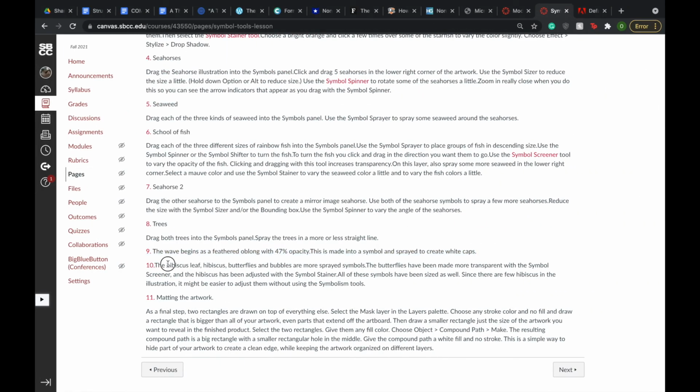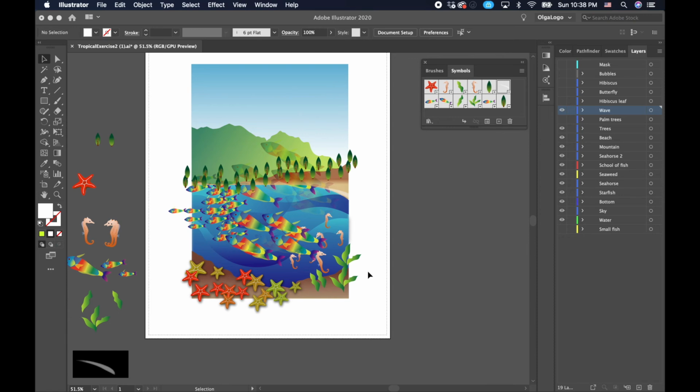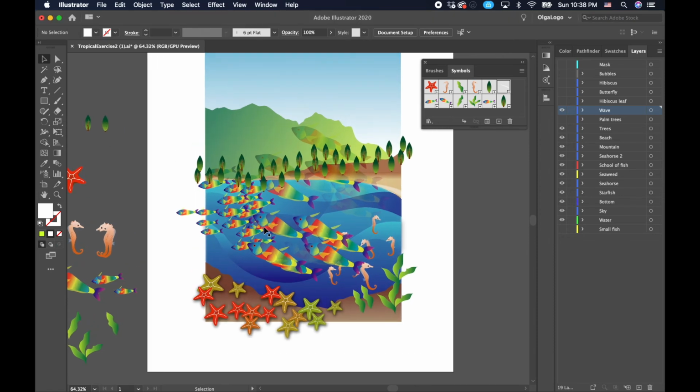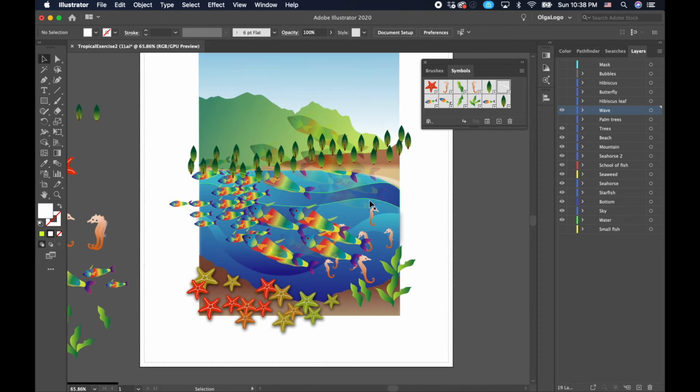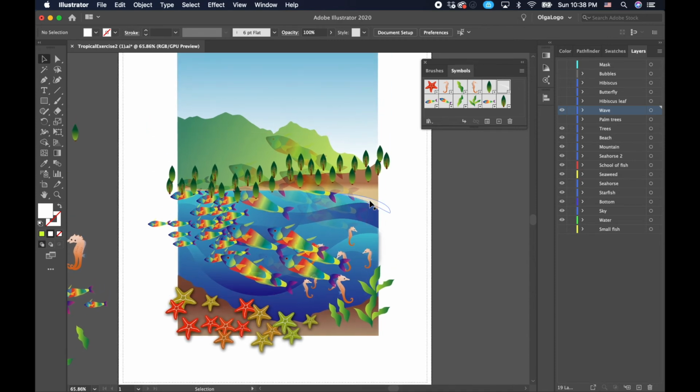Now we're going to choose the hibiscus leaves and the butterflies and the bubbles. We're going to spray them wherever we want. Usually the bubbles come from the fish, so we can spray that one somewhere around the fish, but if you want to have them go further up for a more intense effect, you can do that. You can spray them wherever you want. This is your time to be creative.